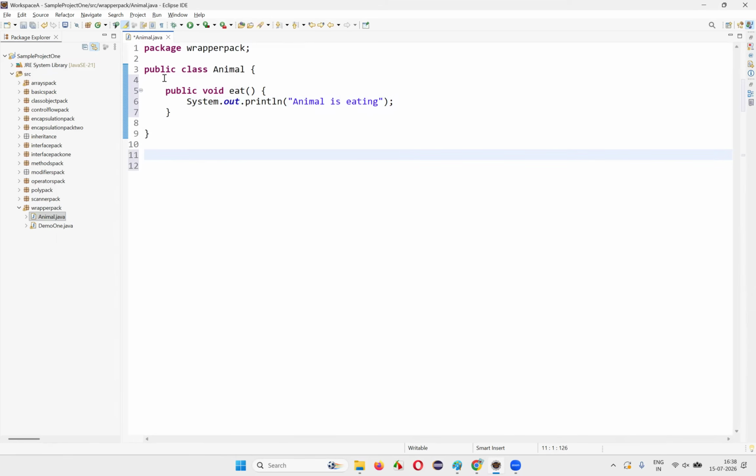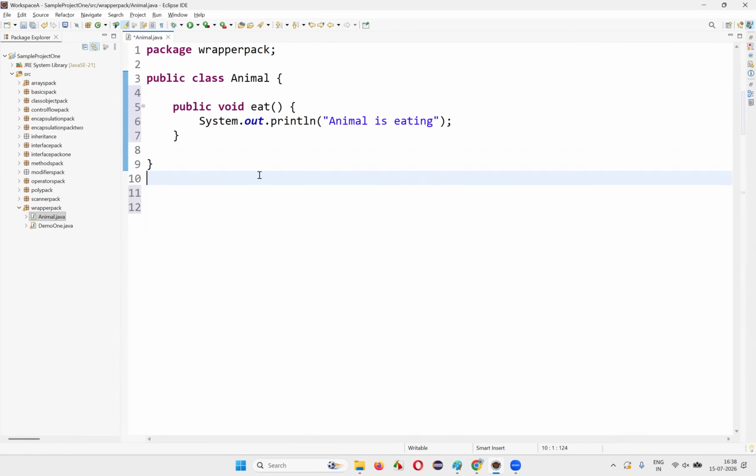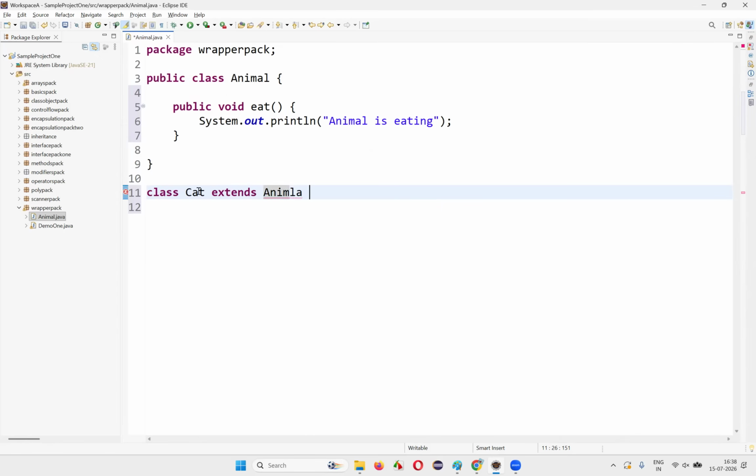Now here, in parallel to this Animal class, I'm going to create a child class for this Animal class. What is a child class? Let's say I would like to create a Cat class. Cat extends Animal, I'll say. Cat extends Animal. And here I'm going to create a method that is public void eat method.